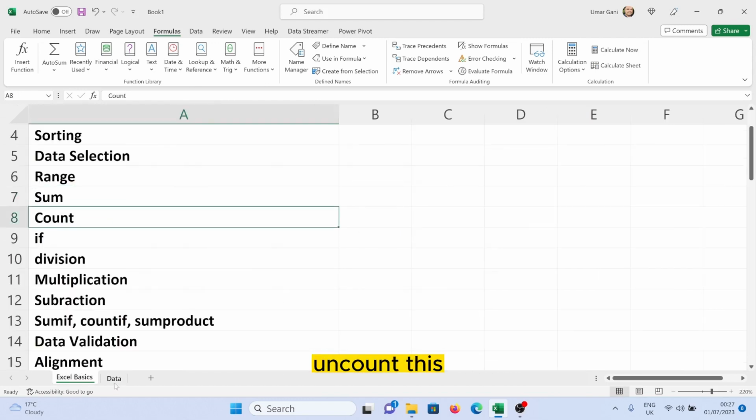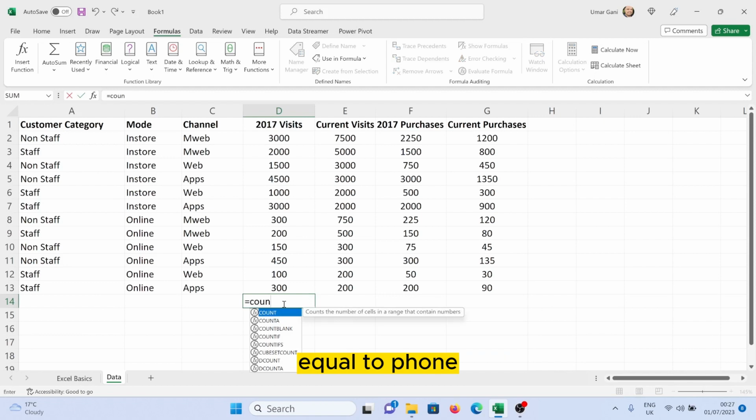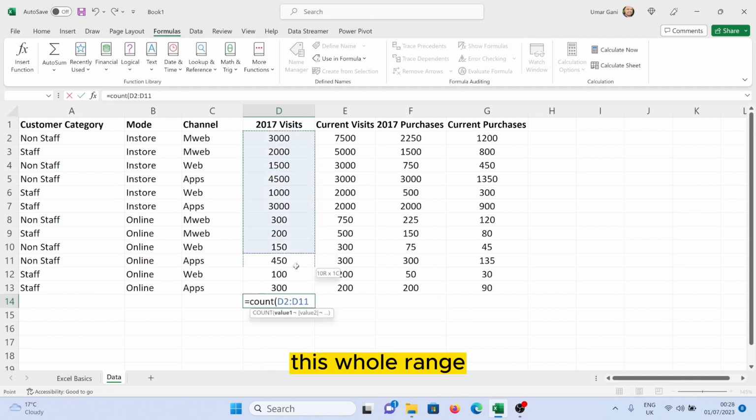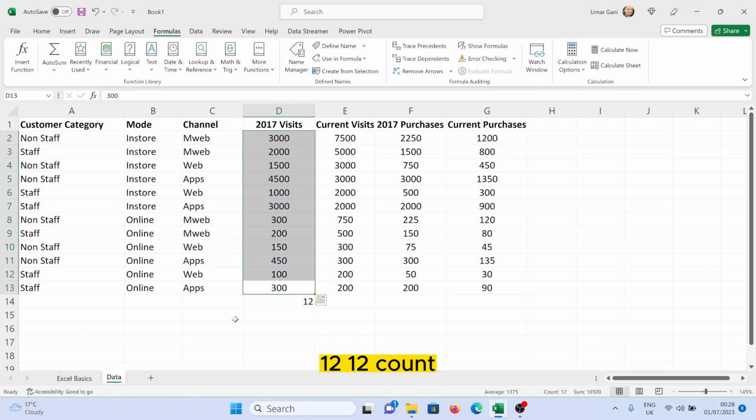And count is, you're just basically counting the total number of rows here. You say equal to count and you select this whole range. It will tell you what is the total count. So you can see 1, 2, 3, 4, 5, 6, 7, 8, 9, 10, 11, 12 count of data. That is what is counting.